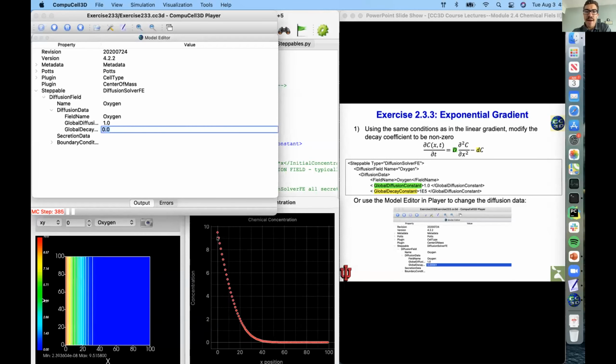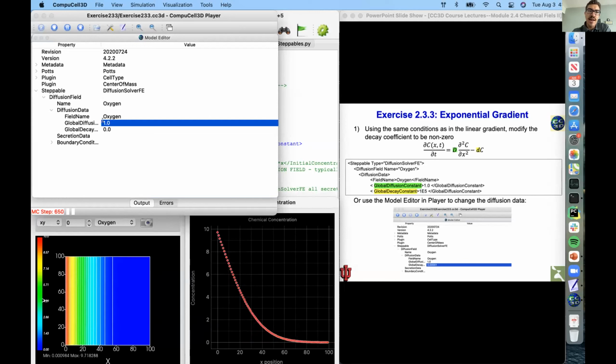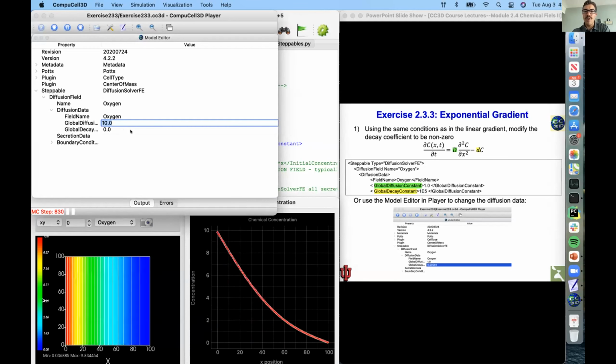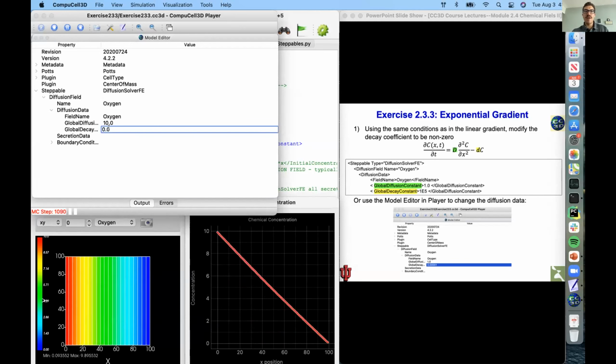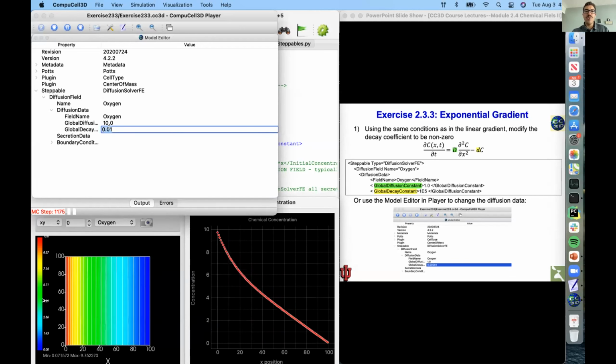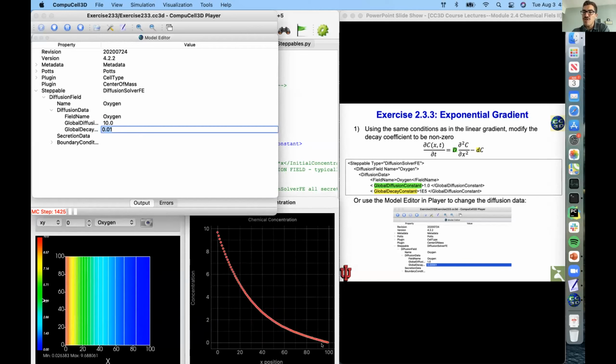If I set that decay constant to 0, I am again in the domain where I have a linear concentration profile. And again, how fast it takes to equilibrate depends on my diffusion coefficient. But if I set my global decay to a non-zero value, then my profile is going to decay exponentially instead.